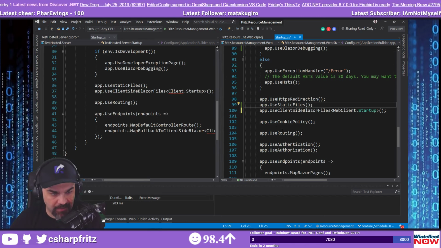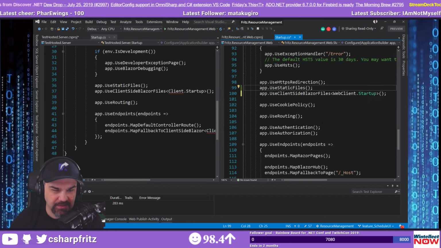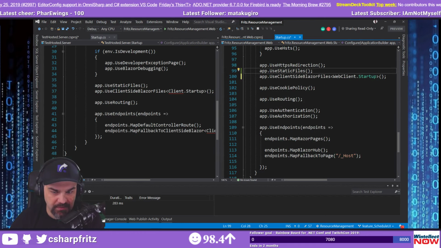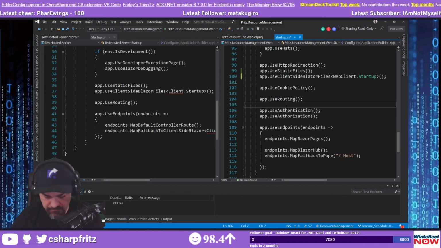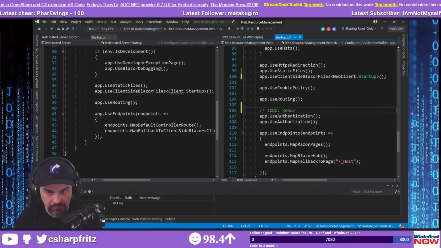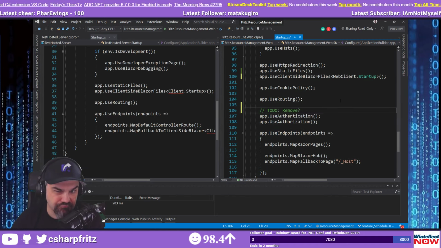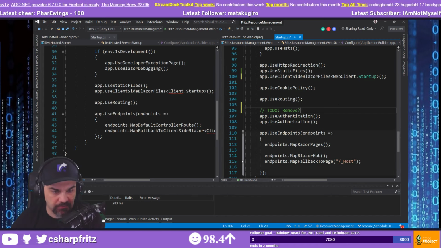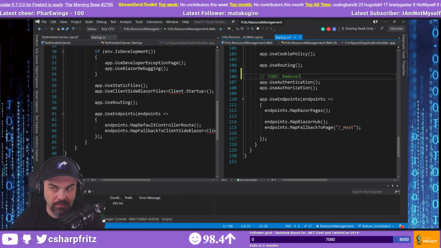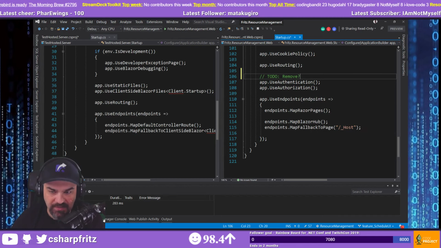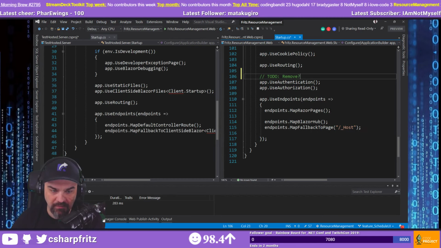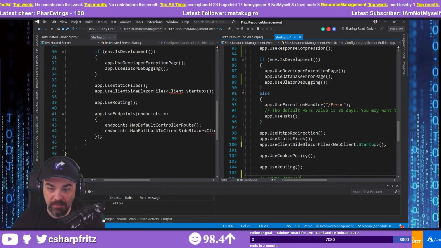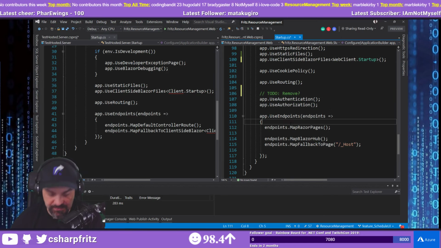All right, so we have routing, cookie policy. We might be able to get rid of that. I don't know. These two we probably will be removing. Use endpoints. Map default controller route. We're going to want that. Razor pages, I think we're going to end up being able to get rid of if everything's living inside of Blazor.